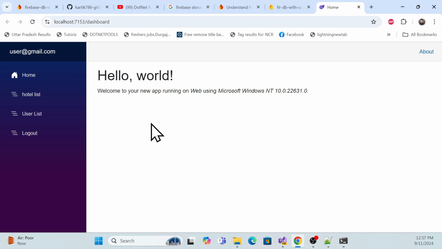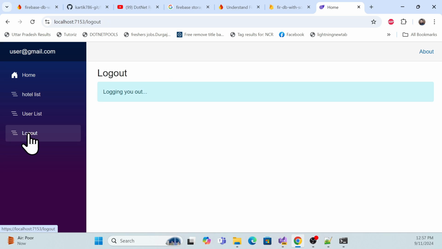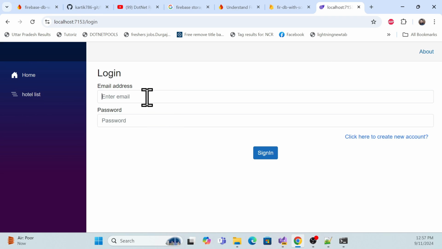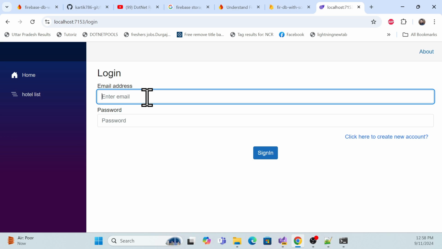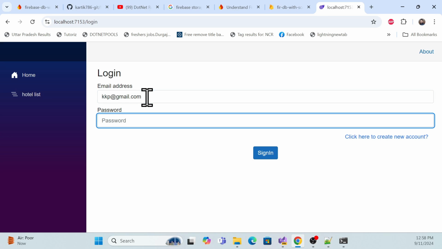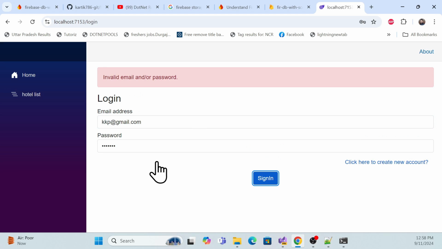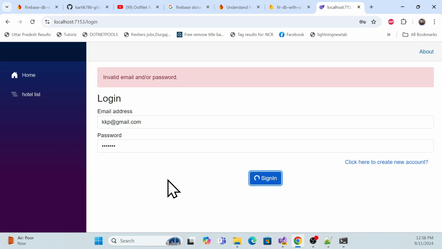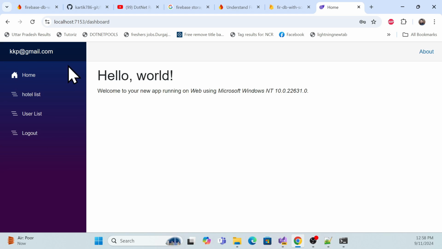So now my application is running, and let me log out. In the web application, which user do I want to log in with? This user, KKP, which has the user role only. So I log in with that user role. Why do I always forget that password? Let me try to log in. Yeah, so I logged in with that user role.